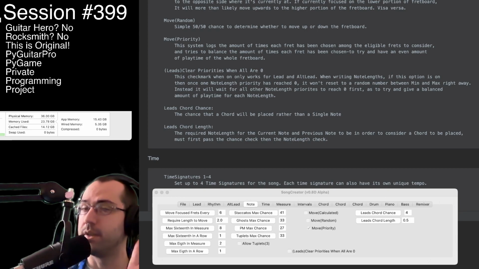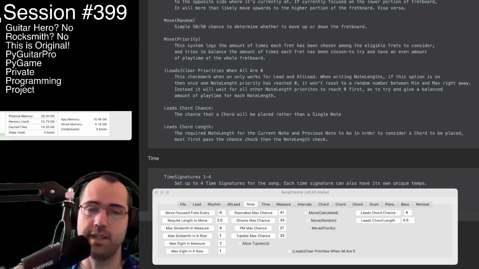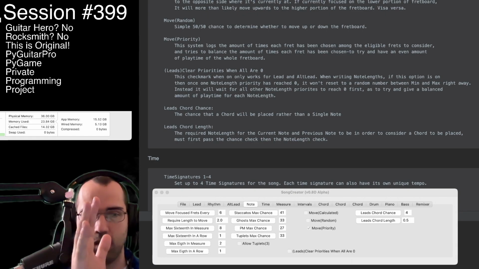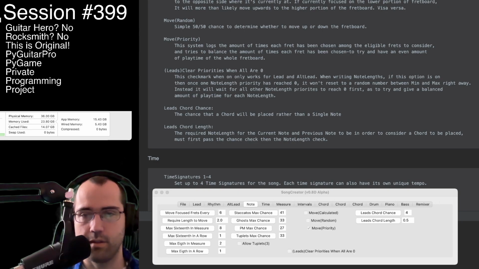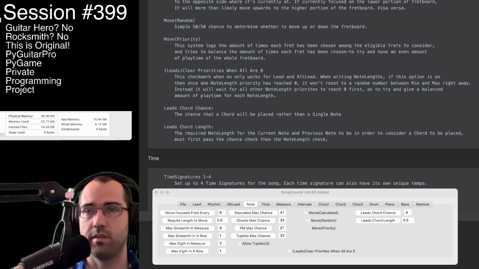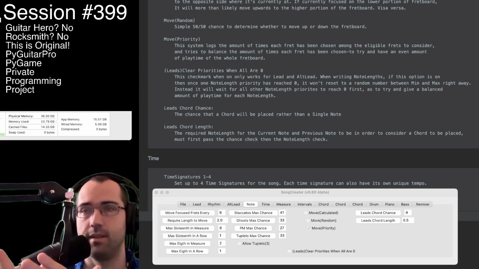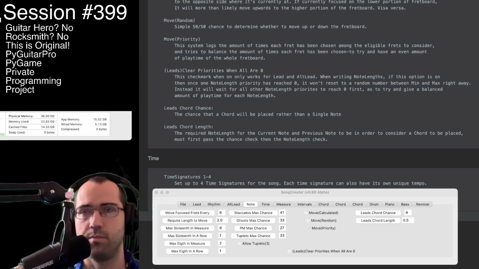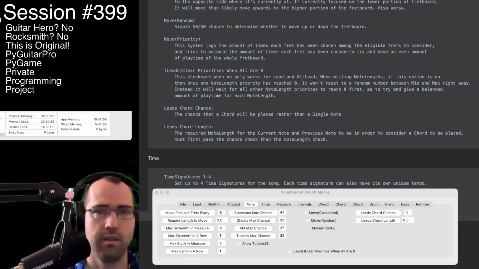Now, it'll move incrementally, not suddenly teleport from one section to the other. It'll just move 1, 2, 3, 4 frets up to 5, 6, 7, 8. And then from there, you have to play X amount of notes with X note length to move again, but it won't just magically move upward again. There's a chance it would move downward.